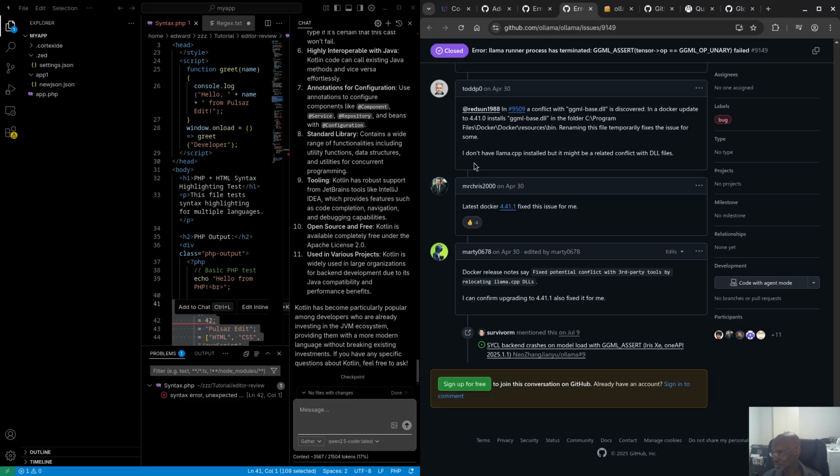It worked also for Linux. This person, unfortunately, it might not work for you because this person says I don't have llama.cpp installed, and it might be related to a conflict with DDL. So it looks like it's still an open issue. It hasn't been resolved yet. Some people are running it in Docker. Obviously, I just run it on my system.